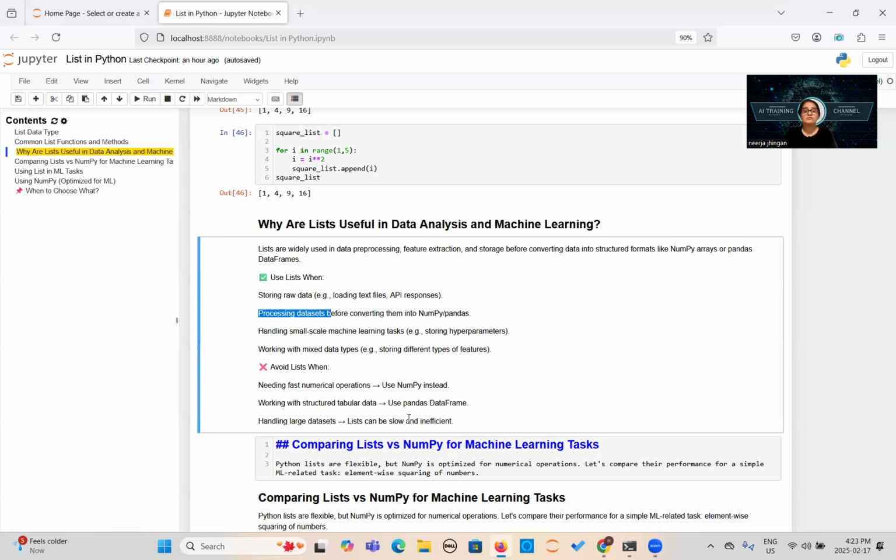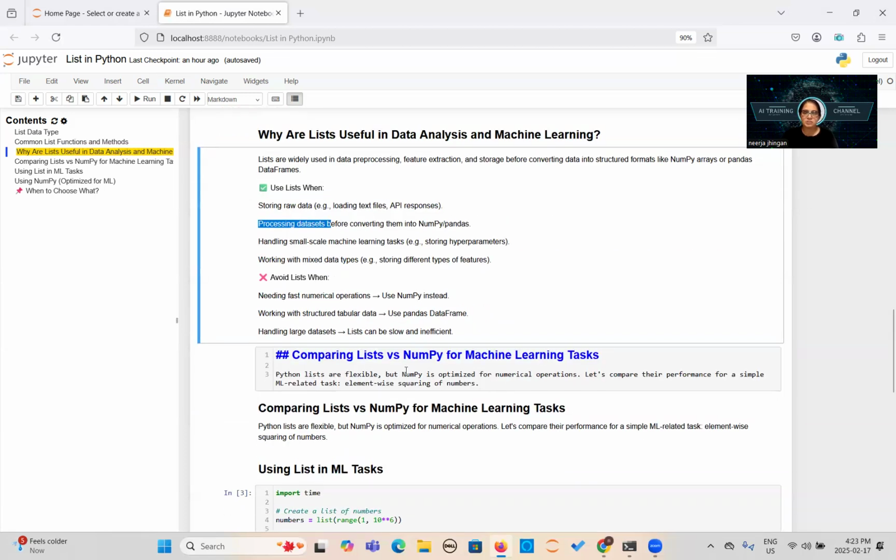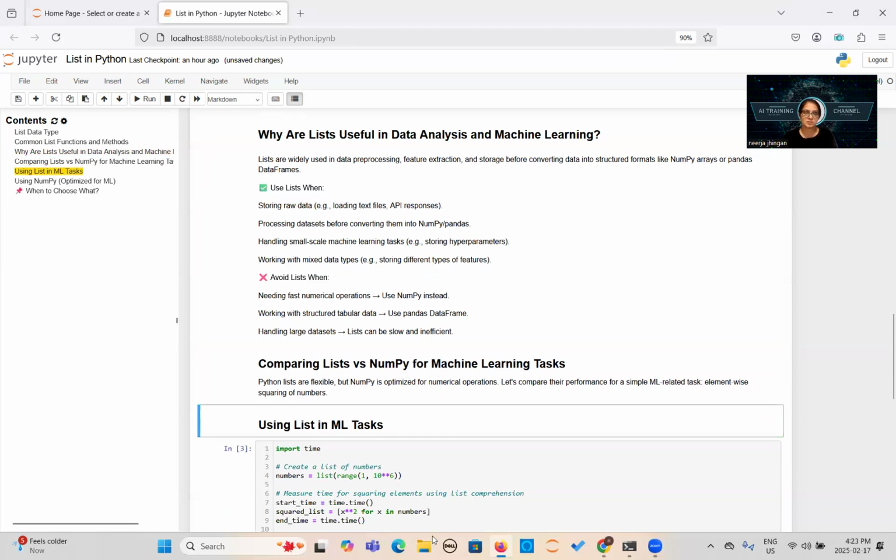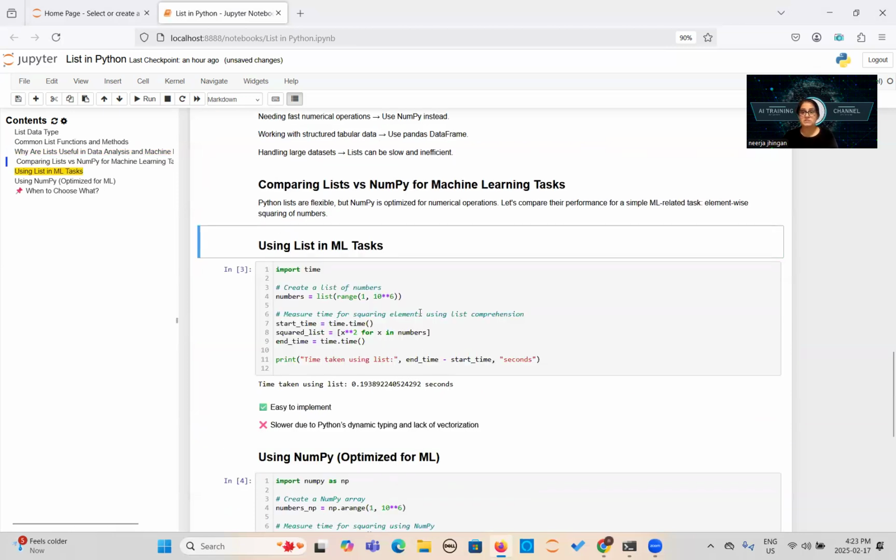And now I will show you a Python practical example by comparing list versus NumPy for machine learning tasks. So come with me. This topic is also very beneficial for professional students as well, if they are looking to see the difference. So we will import the time library here. We are generating the raw data, a list ranging from 1 to 10 raised to power 6. Then we note the time because I want to show you the execution time using list comprehension. This means list data type and also NumPy.